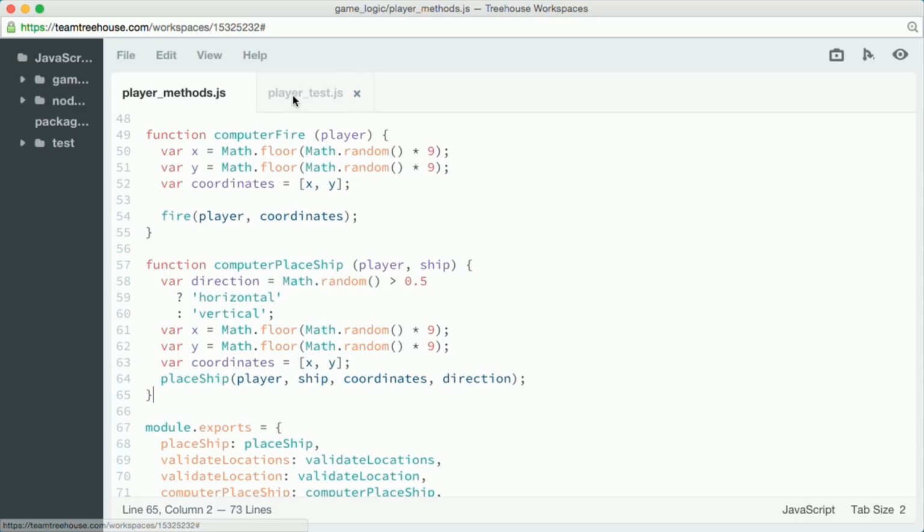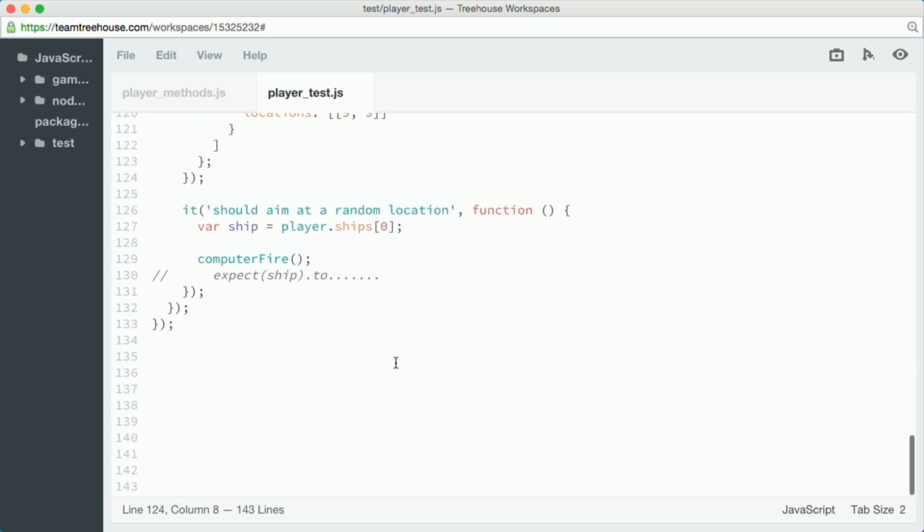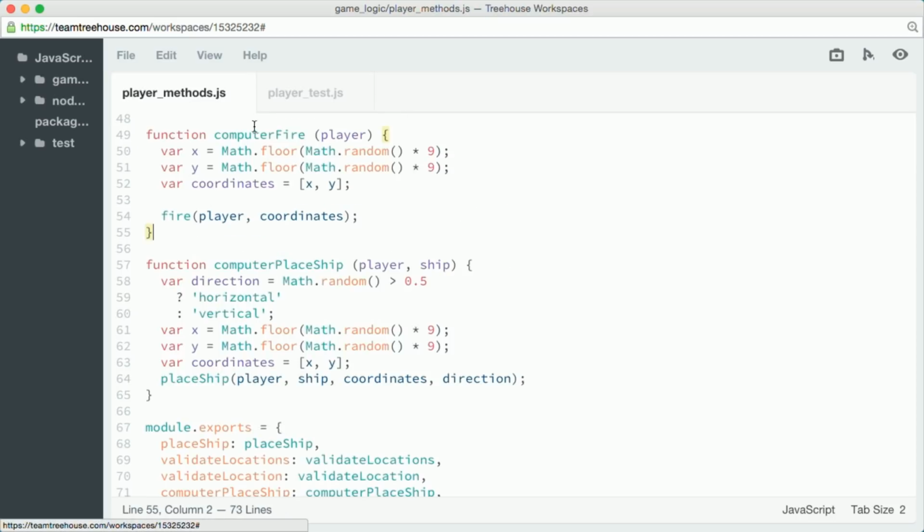So if I write a new suite for computer fire in playertest.js, what would I expect to result from the function? If the random location it chooses has a ship, then I should expect that ship to be damaged. But if the random location does not have a ship, then I should expect the ship to not be damaged. I can expect that one of those will happen, but that's not very meaningful. It wouldn't tell me much about what the function is doing to say expect ship.damage to have length of 1 or expect ship.damage to be empty. So the way computer fire is written is not testable. The only tests we can write for it are trivial and uninformative.